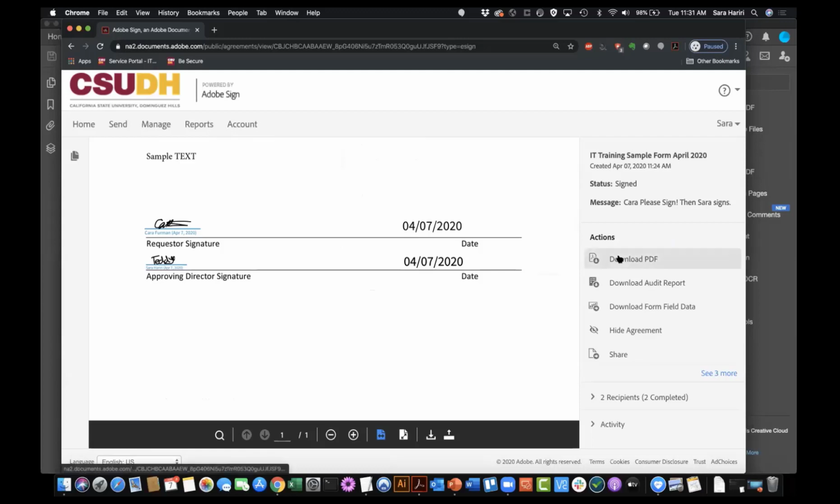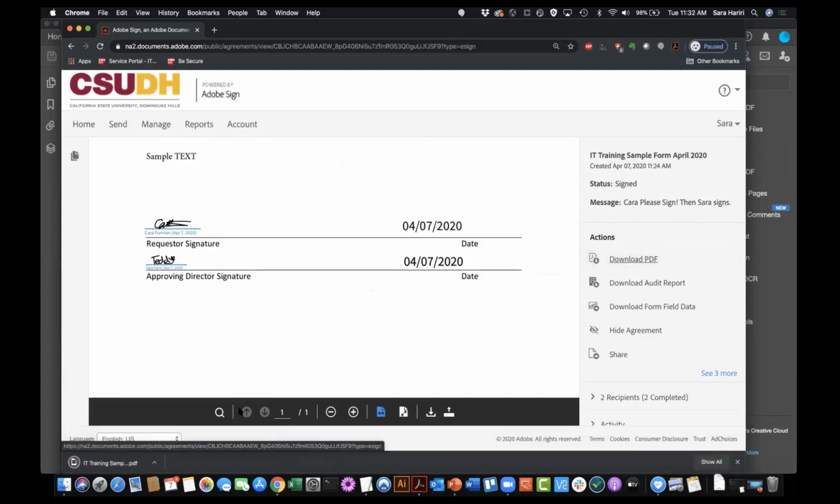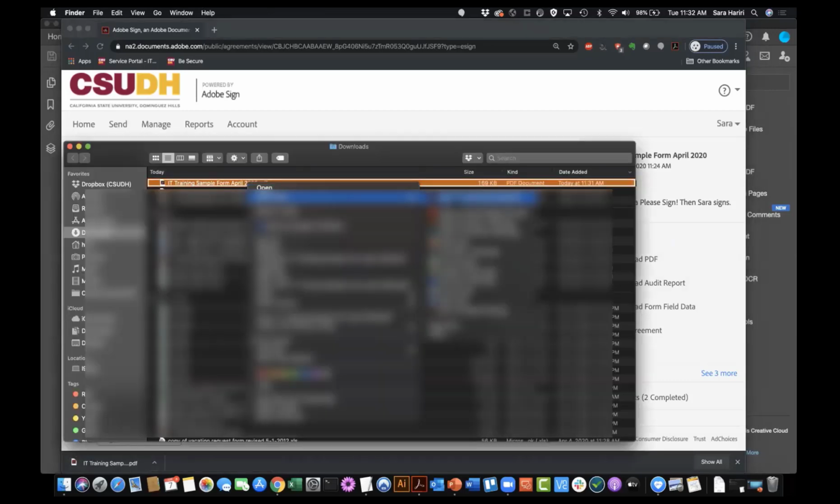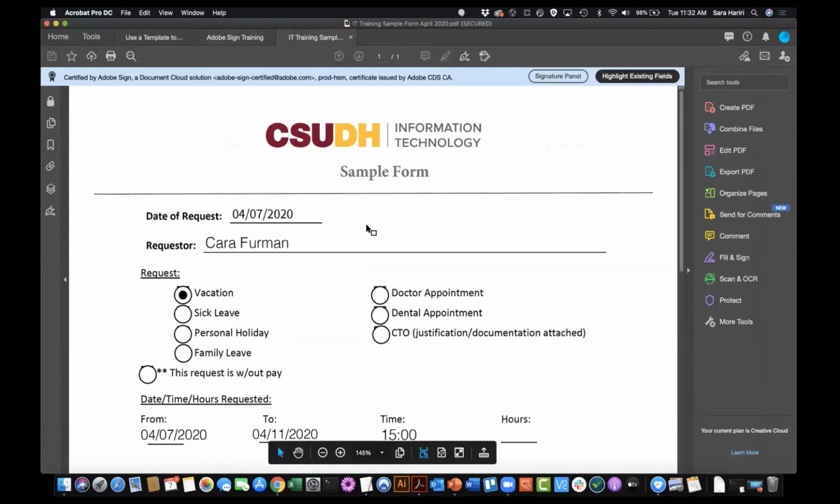So we download the form and we open it with Adobe Acrobat Reader. This is how you verify somebody's signature when they sign. When you open it with Adobe Acrobat Reader, on the top of the screen, you see certified by Adobe Sign. Any document that has been signed correctly with Adobe Sign is certified.